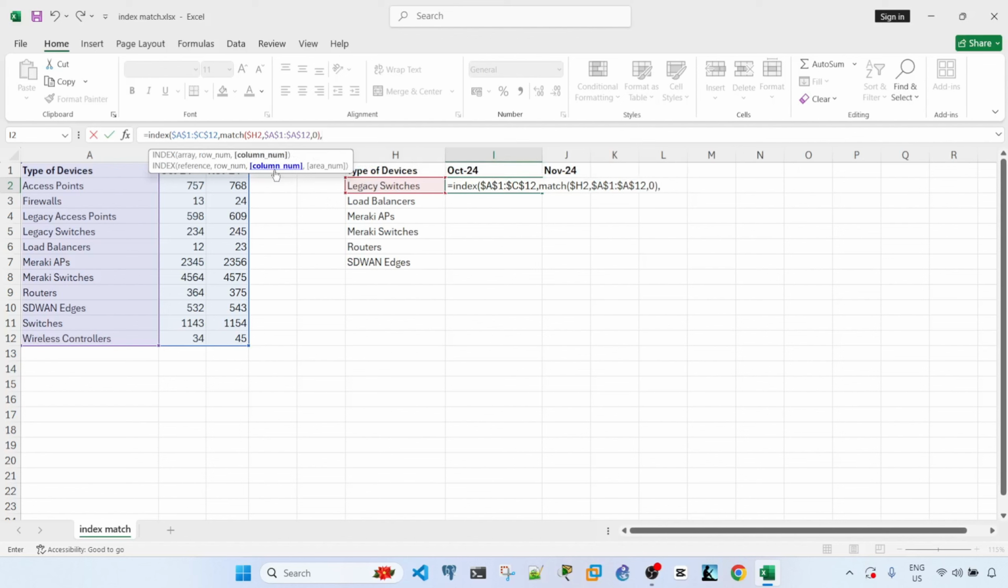Okay, and next is the column number. We're going to use the MATCH function for the column number as well. So the lookup value is October. I want to lock the row. So that's how it should look.